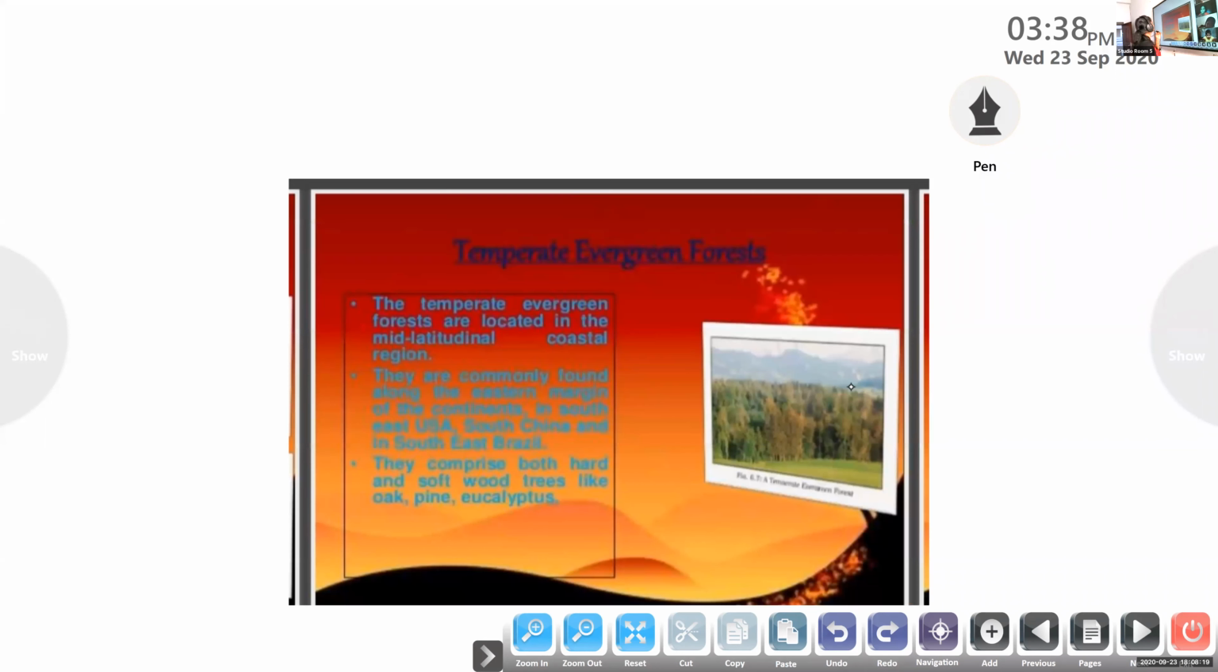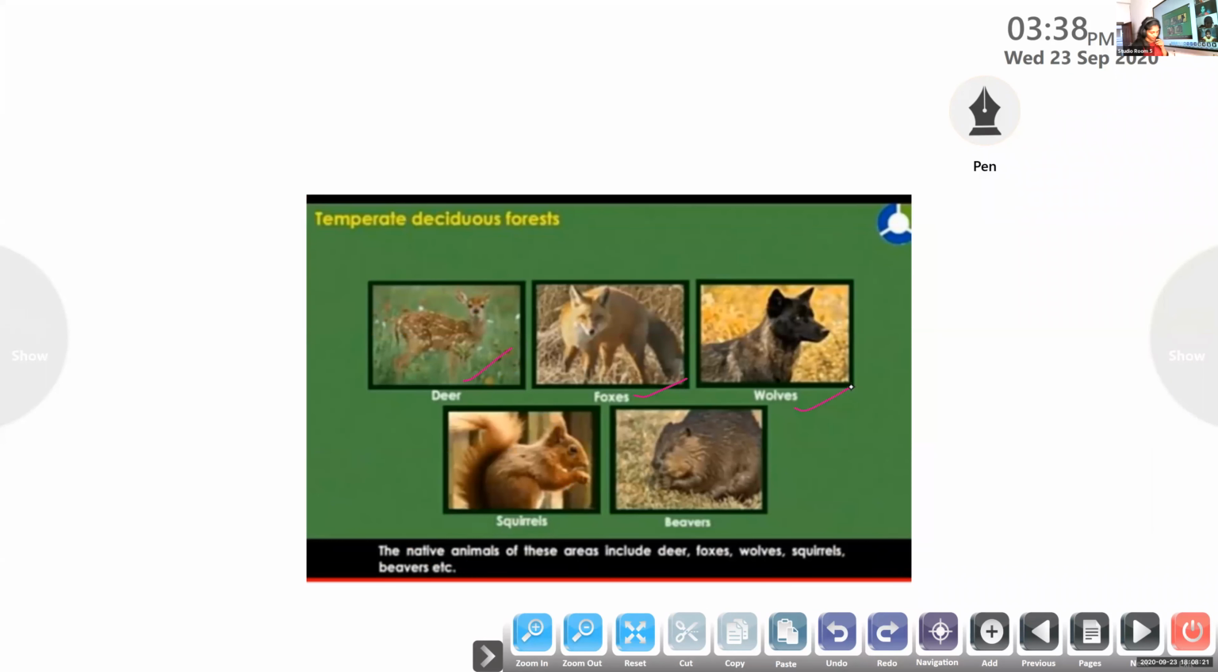And see, children, some birds also. Birds like pheasant and monarch. See, children, its picture is there in your textbook. All these birds are also found in the temperate deciduous forest. There is a special type of pheasant, the golden pheasant.